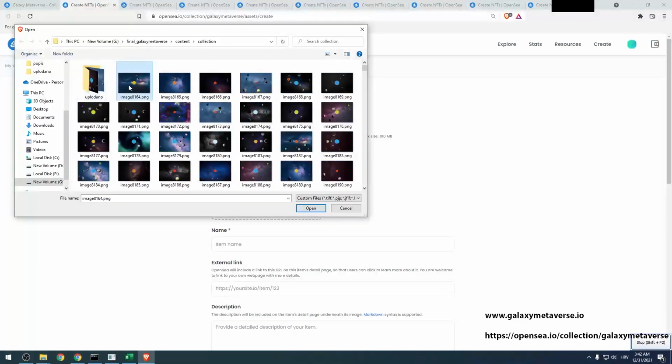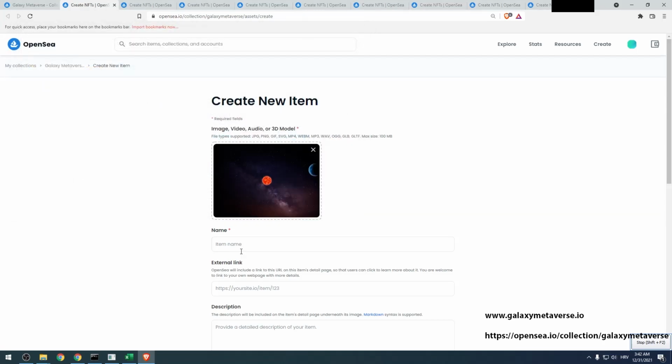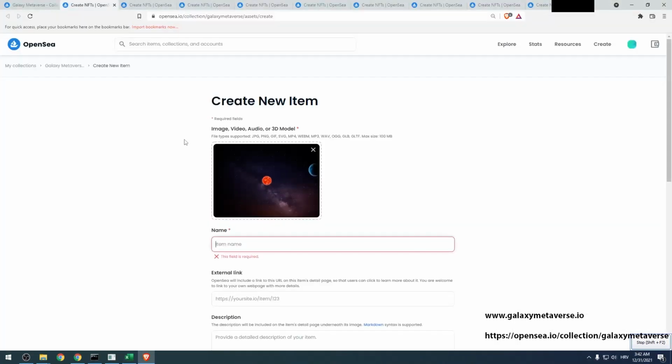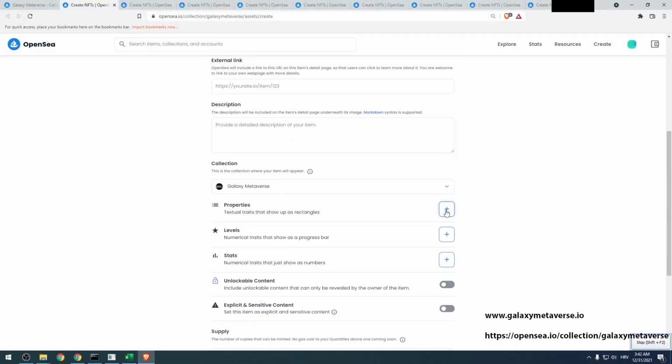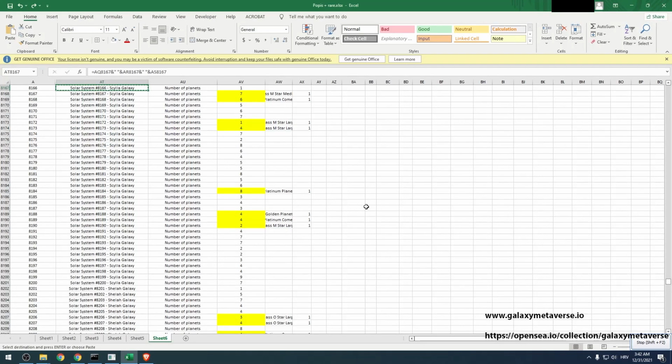7, 8, 9, 10. We click here and we click enter. We click for the name, and then we press Alt and Tab to move, and press Control C to copy the name. We paste it. We click to add properties. Again we navigate with Alt and Tab, and then we press Tab to go to the right box. We press Control C to copy.